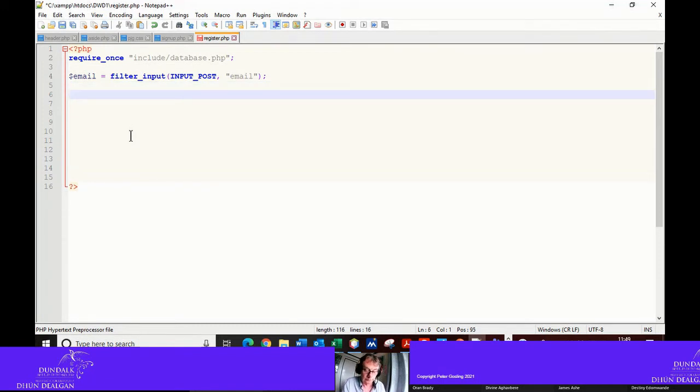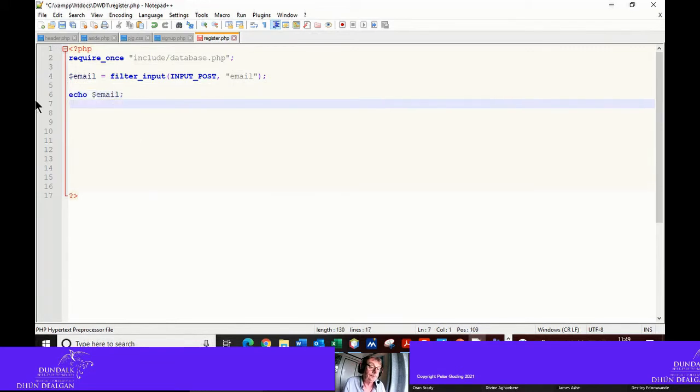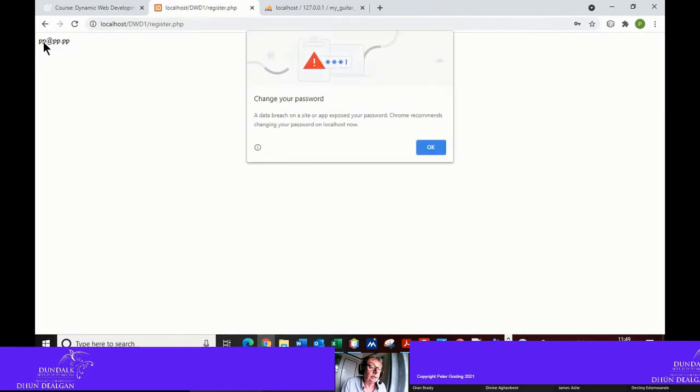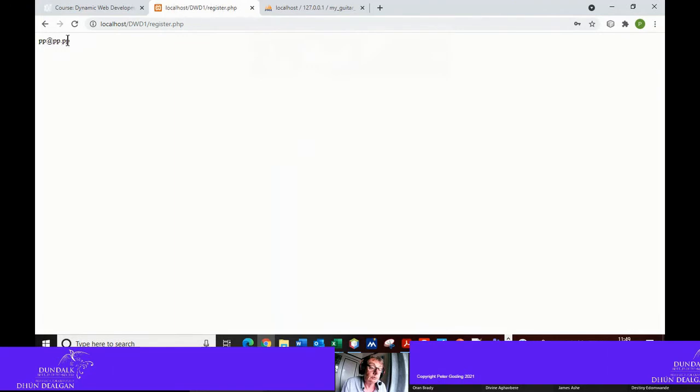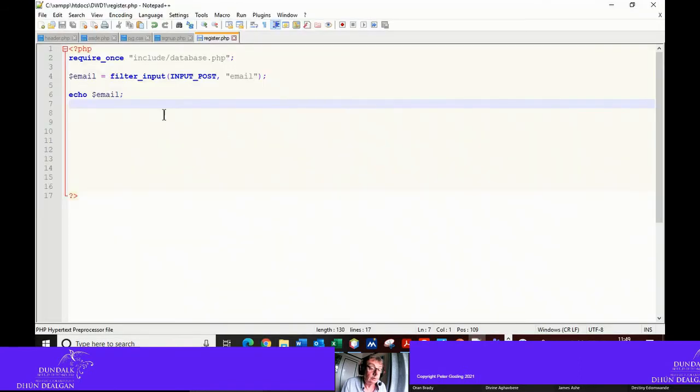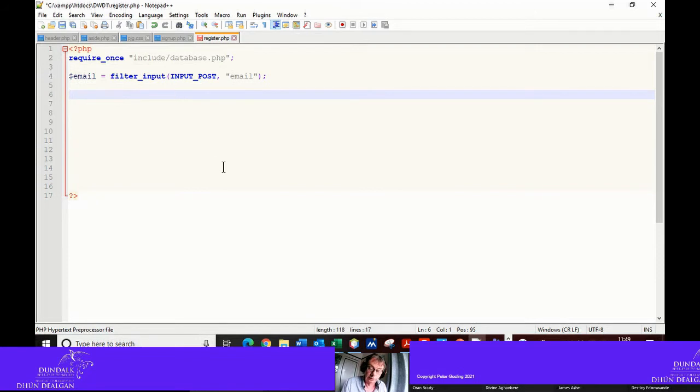And just to prove that, I'm just going to do echo $email. Save that, go back into my browser here. So I've typed pp@pp.ie for the address, and I go register. And here it prints out pp@pp.ie. Okay, so that just proves that it works. That's just a wee way you can check to see if things are working the way you want them to work.